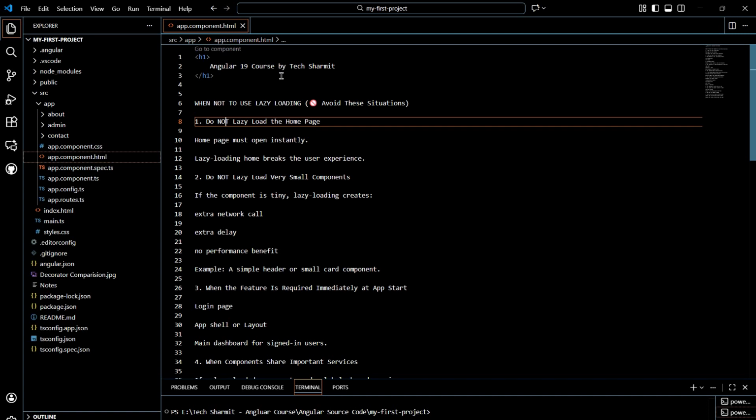Why? Because suppose someone is visiting your application or your website, and when they put in the URL and try to load your application, if the home page is getting delayed, then there is no worth in it, right? That is why we always consider that we should not lazy load the home page, because the home page is something that is needed instantly. It should come up first in the application. If you have applied lazy loading to that home page, it will not come in a timely manner, right? Therefore we can say that the home page must open instantly.